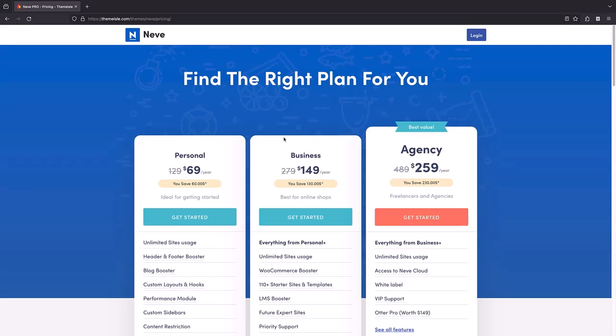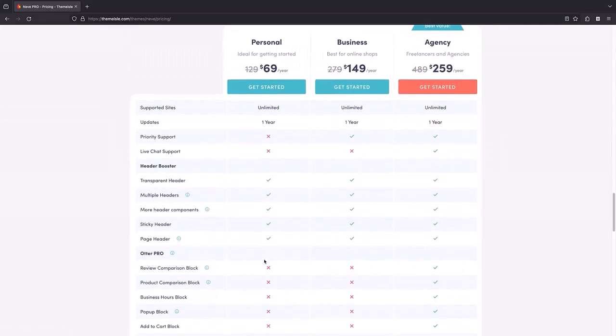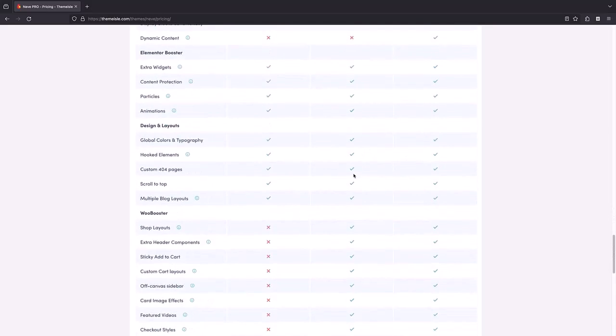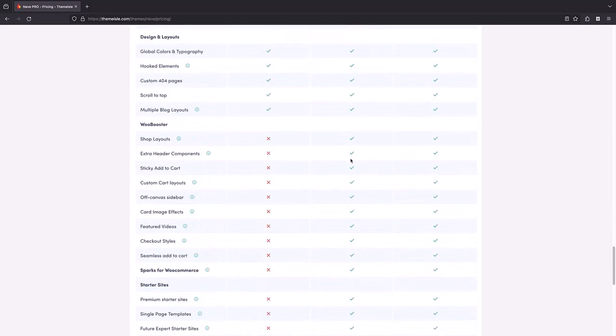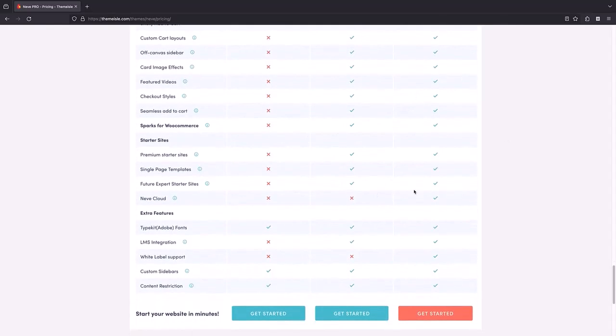And finally, the agency version is very suitable for big agencies that want to create different websites for their clients. So you have access to Neve Cloud, you have white labeling. Also, I will be talking about white labeling more in the video. You have VIP support, so you have all of them. And also Otter Pro, which is another plugin from Neve that essentially provides you with access to a bundle of Gutenberg blocks and various lightweight blocks that you can use on your WordPress website.